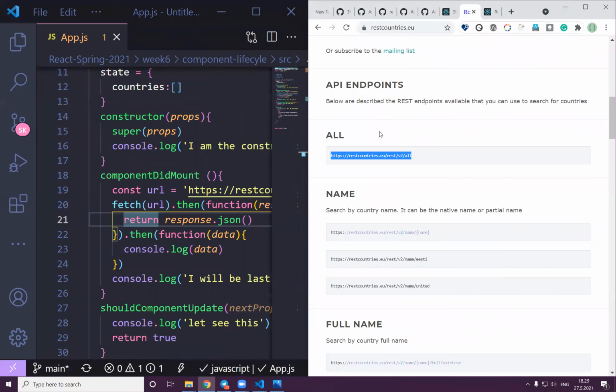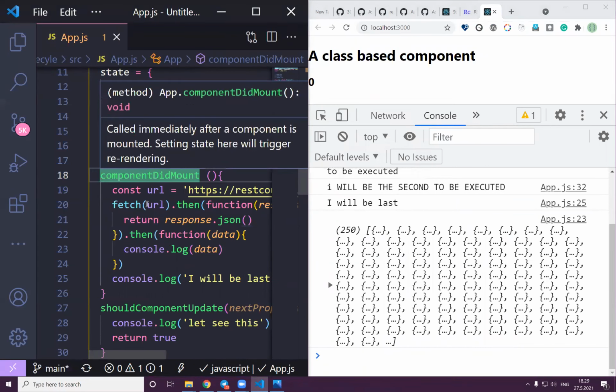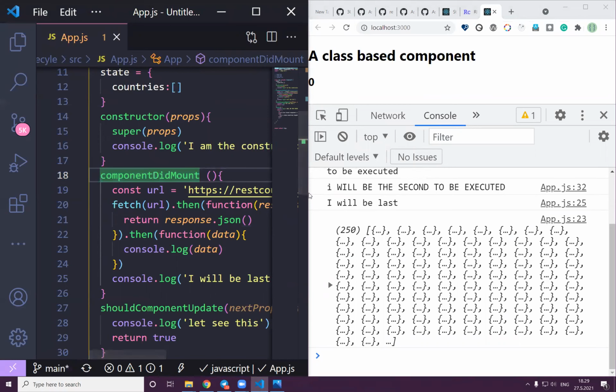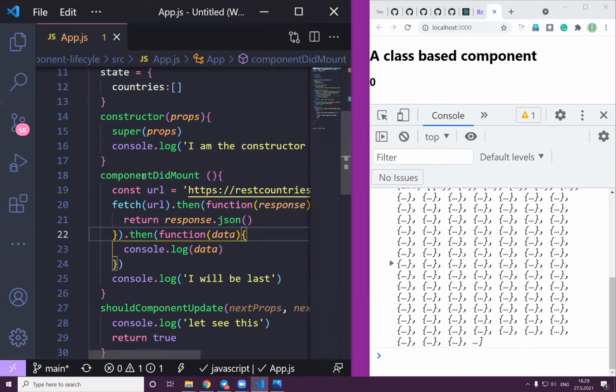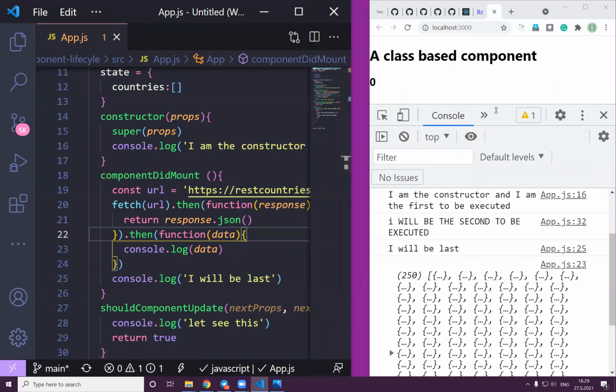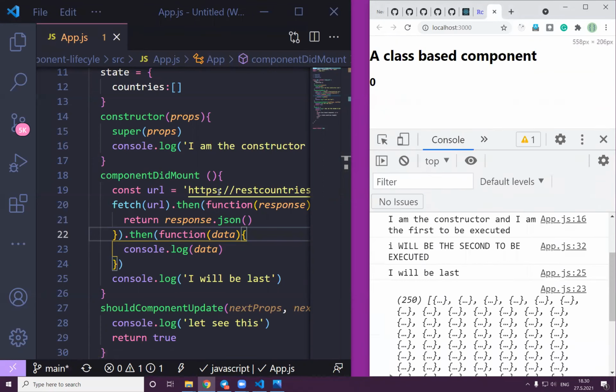Yes. Have you seen, guys? Do you see something? Of course. Our data is available already here. We managed to fetch it inside componentDidMount. That means after our component is mounted, we fetch the data. Now we can make use of this data to render it here. Guys, do you remember that?